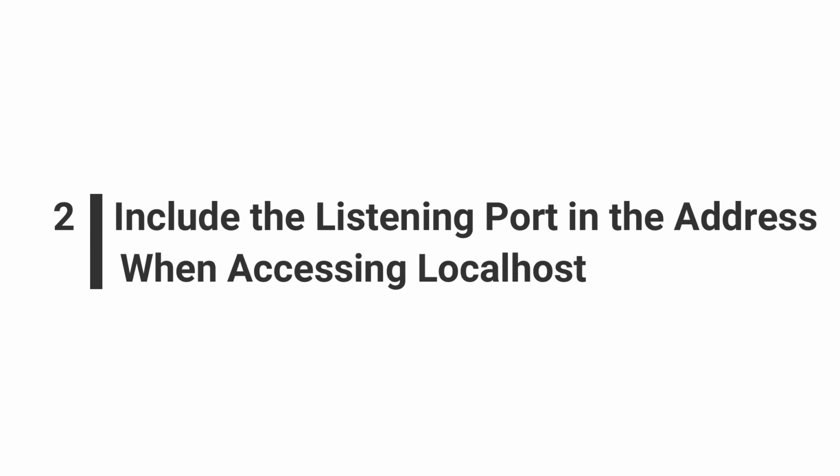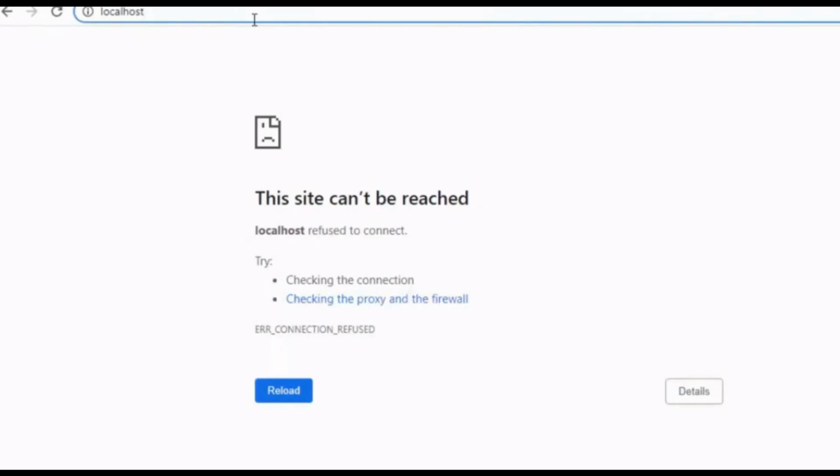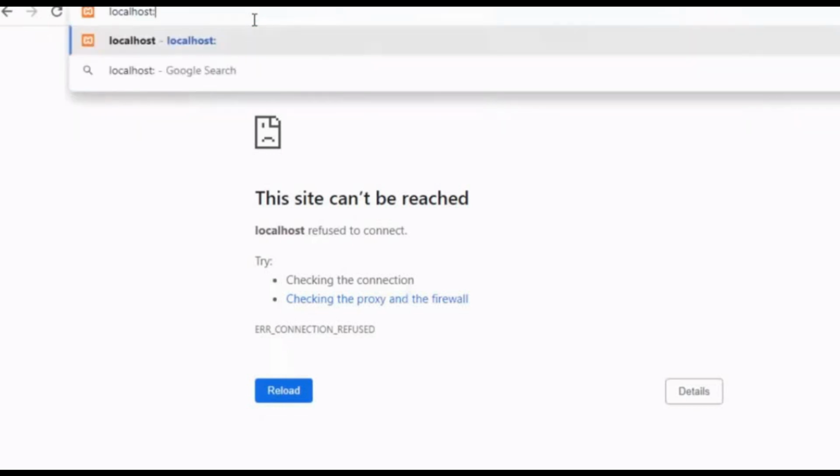Step 2: Include the listening port in the address when accessing localhost. Normally, you can simply type http://localhost into your browser's address bar to access your XAMPP hosted sites or dashboard. The platform automatically connects to Apache over its default listening port, 80. However, if you've changed your XAMPP installation's listening port, it won't be able to connect. That's why we need to include the listening port with localhost in the search bar.